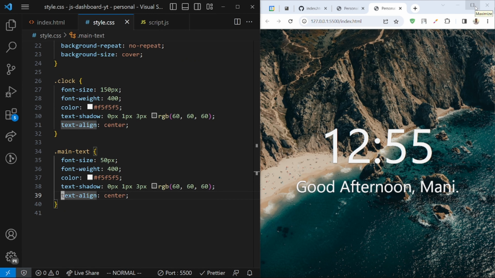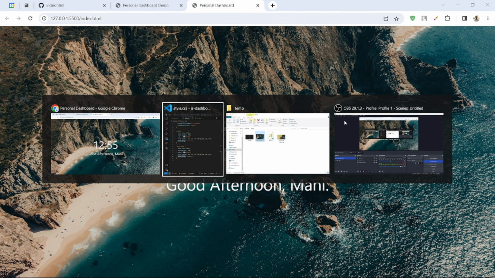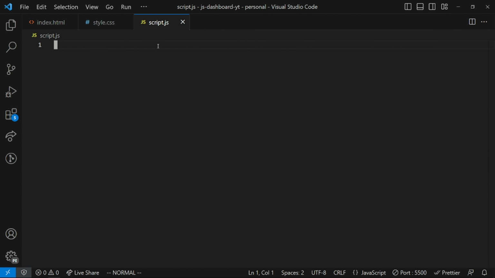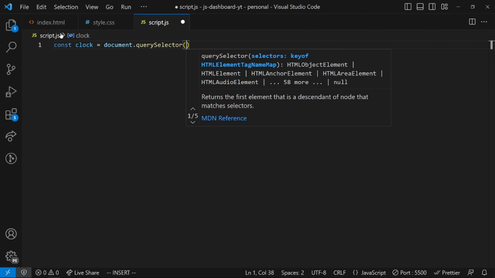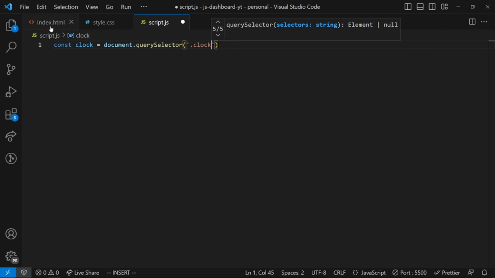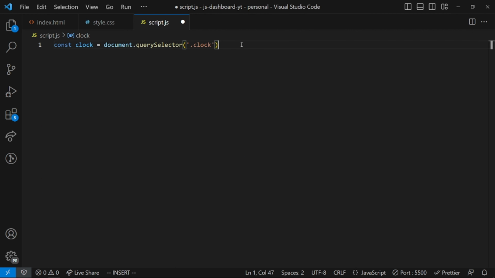Okay, so right now we've set up the clock, but we want to change the time dynamically, right? So every minute it should update automatically. So let's go ahead and do that using JavaScript. So let's go to JavaScript, and let me actually go ahead and grab the clock. So document dot querySelector. I want to grab an element which has an ID of clock. So that will grab this clock element, and we also need the main text element as well. So let me go ahead and grab that.